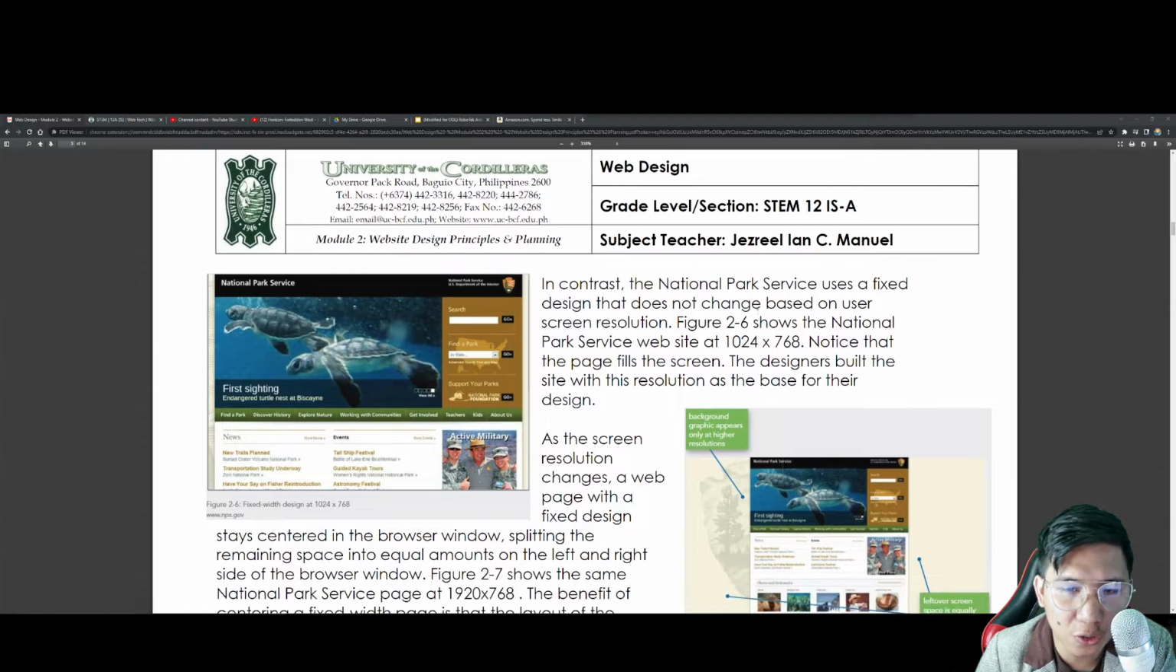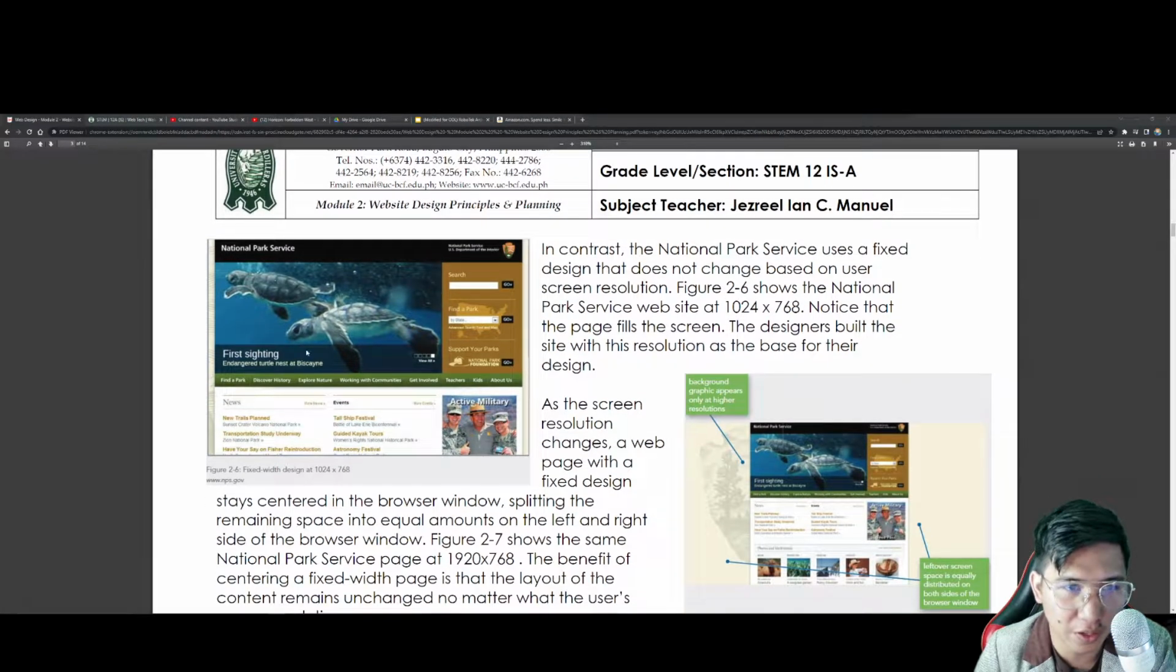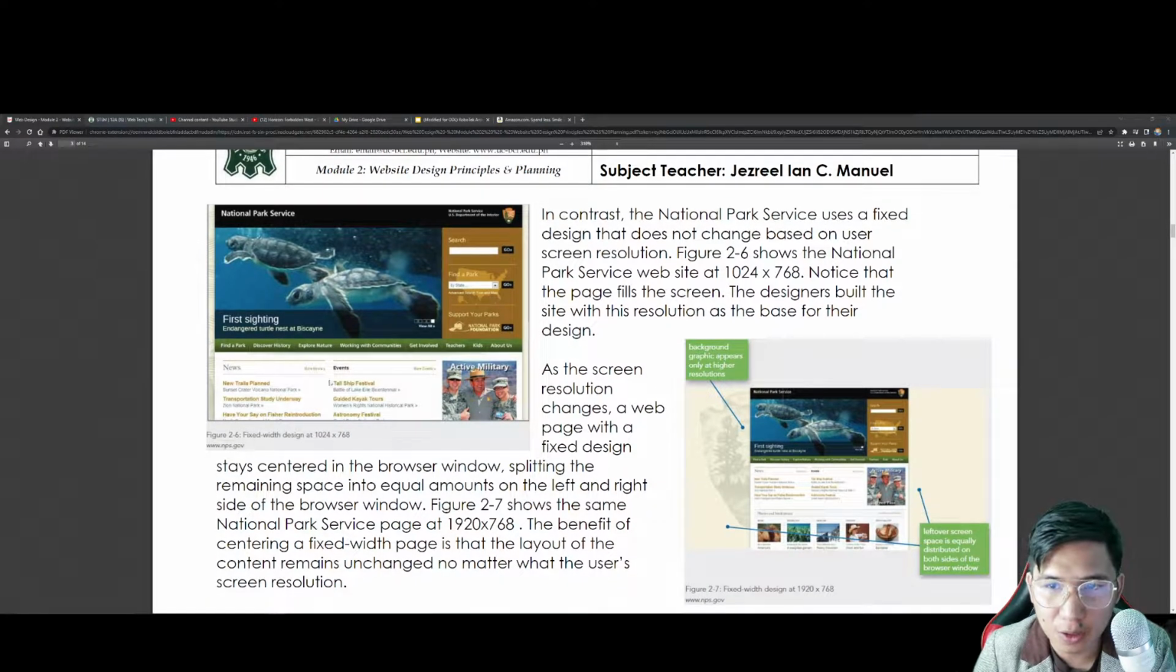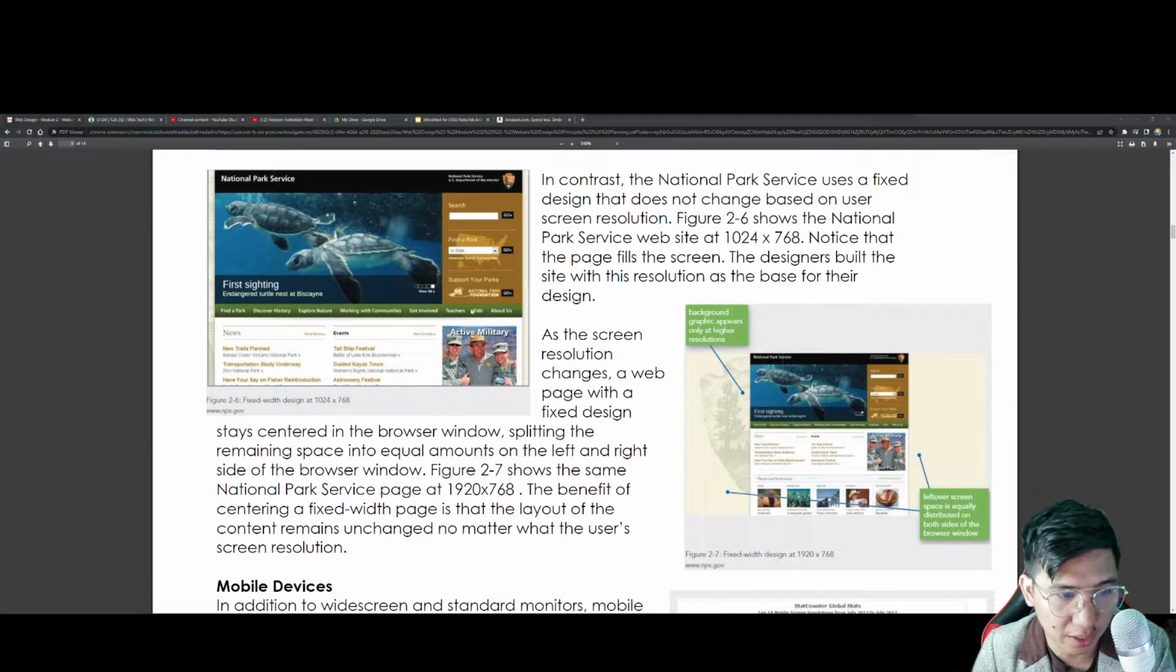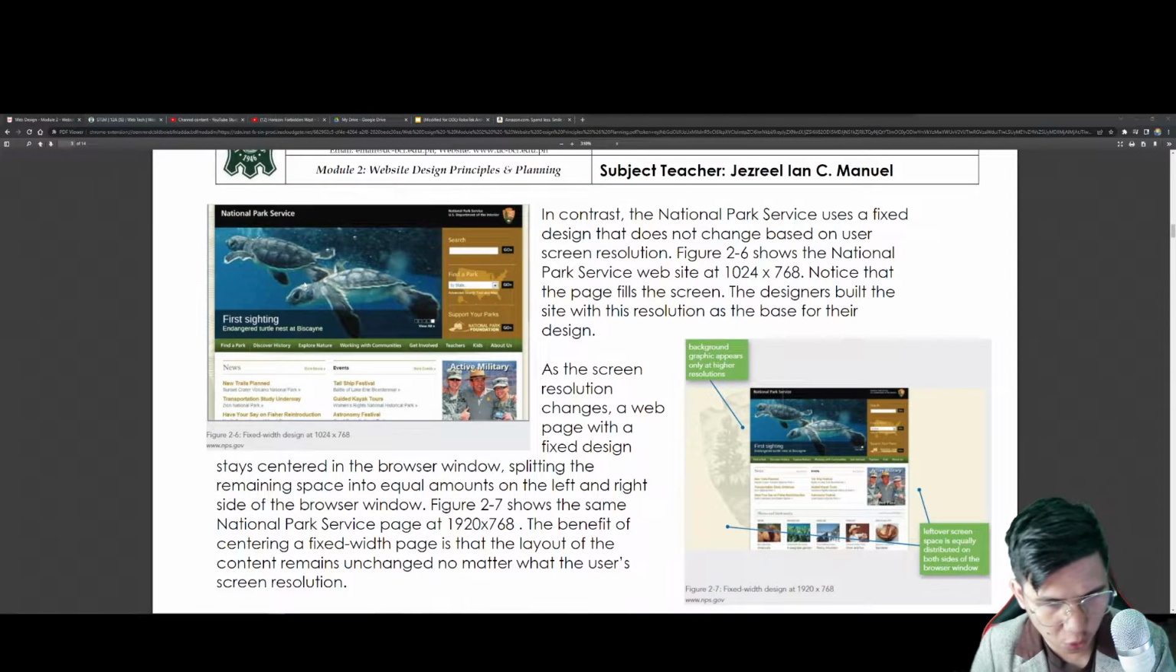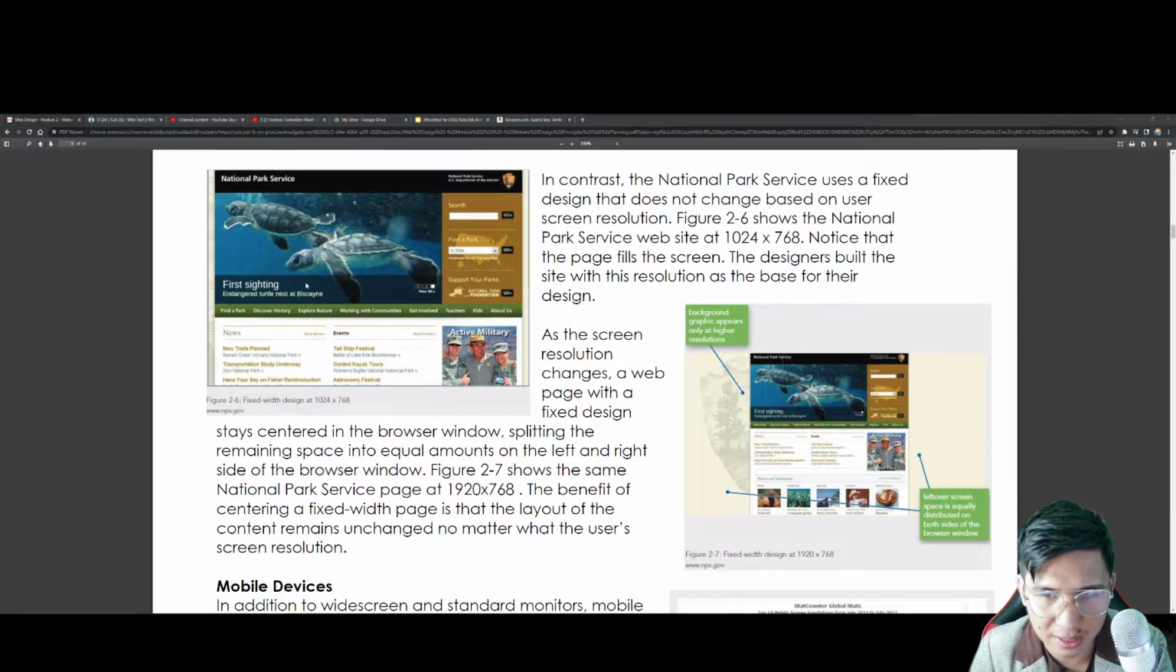All right. In contrast, the National Park Services uses a fixed design that doesn't actually change based on user screen resolution. Now let's take a look at this one, the National Park Services website at 1024 by 768, which is very very small in terms of the screen resolution. Now notice that the page fills the screen. The designers built the site with this resolution as the base for their design. Ito to National Park Service. Although medyo luma na yan, di ba?